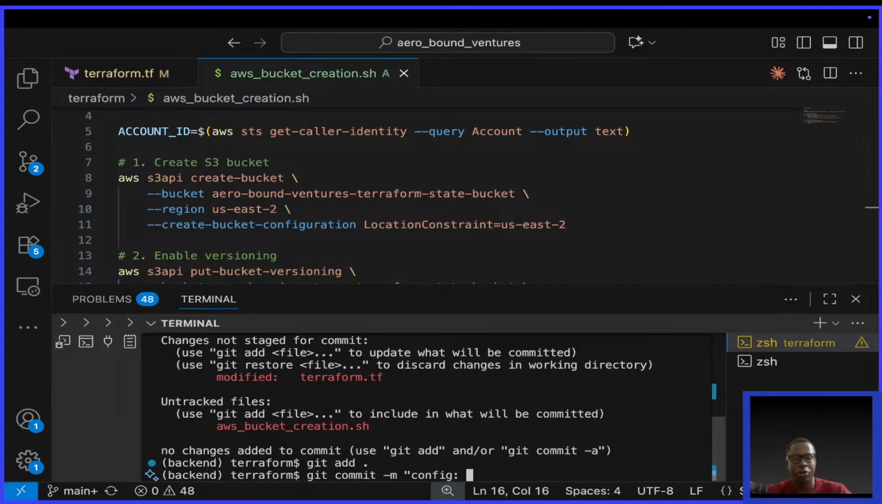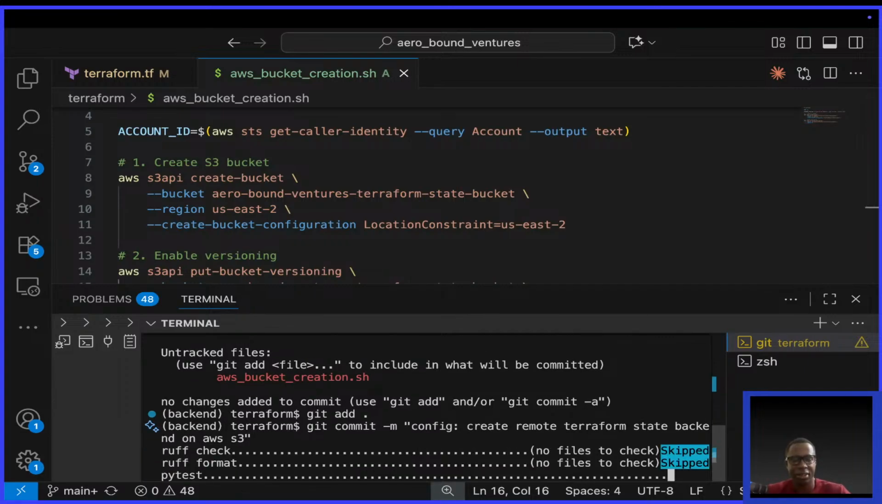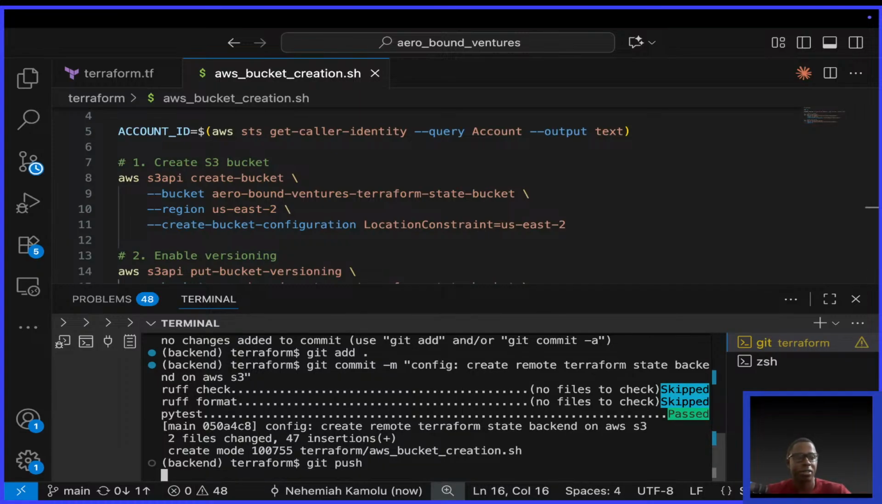I'll say this is configuration, and what I'm doing is create remote Terraform state backend on AWS S3. I want the commit message to actually make sense. So it is config for configuration, and create remote Terraform state backend on AWS S3. Hit enter. That is okay. Then now we hit git push.